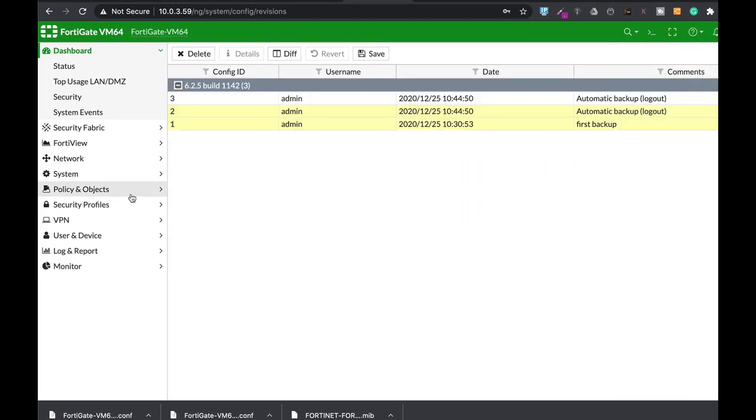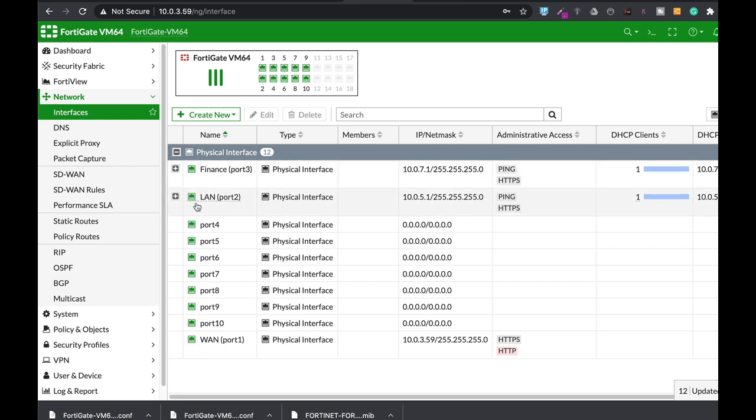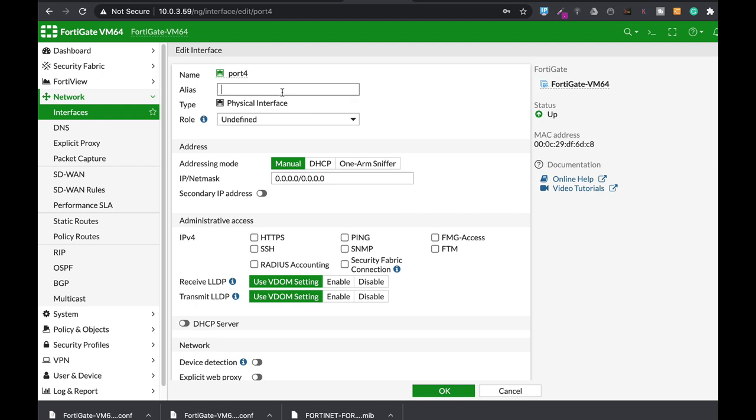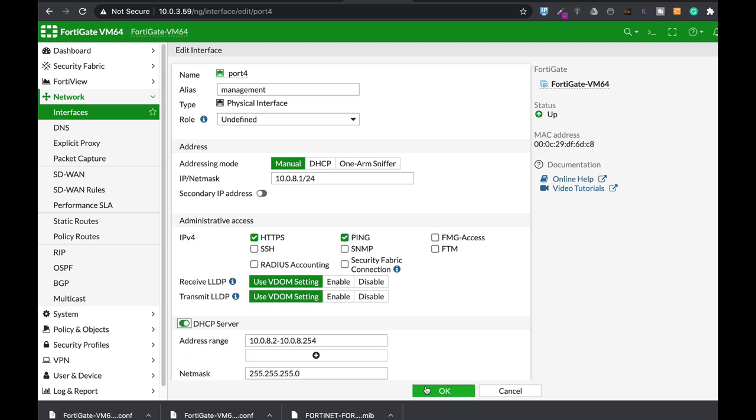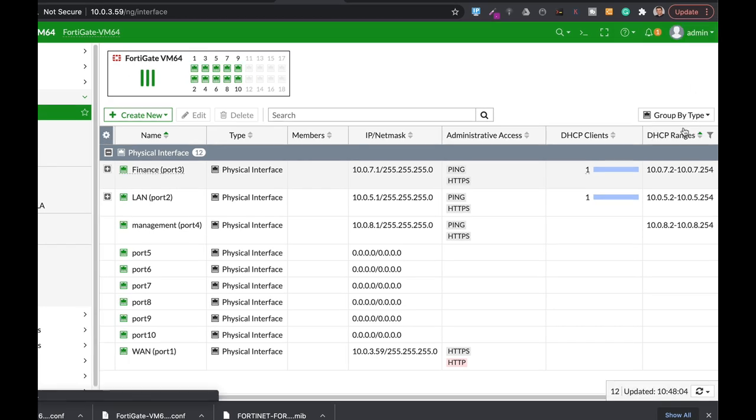All right, so now let's make another change. Let's just add another interface. Let's name the interface management. All right, let's add the 10.0.8.1/24. We will use HTTPS and ping and enable the DHCP server. All right, now let's just log out again.